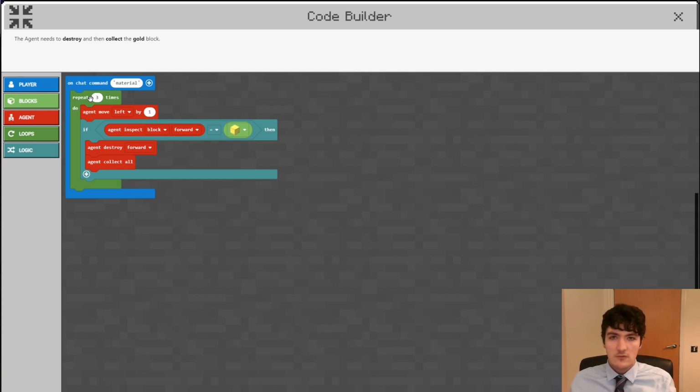So what it's going to do is repeat 3 times. First we'll move the agent left, and then once he's moved, we get the agent to check, look in front of him. He's going to inspect the block in front of him forward, and if it's equal to the gold block, then it's going to destroy it, as we see here, destroy forward, and then collect all. So he's going to collect everything that he goes up.